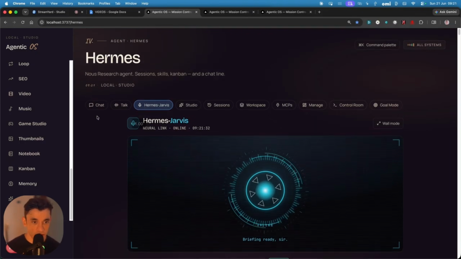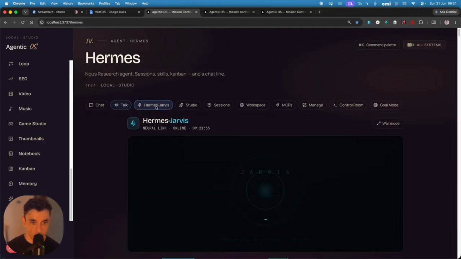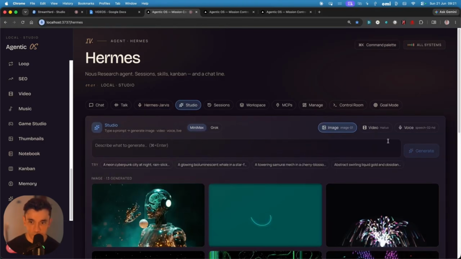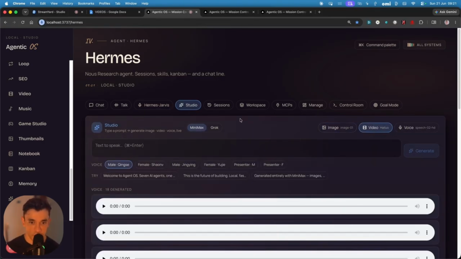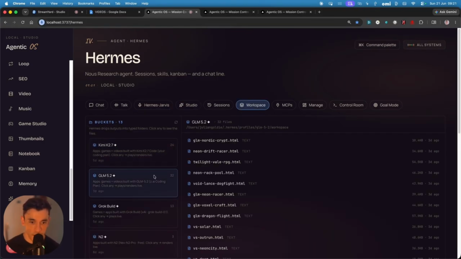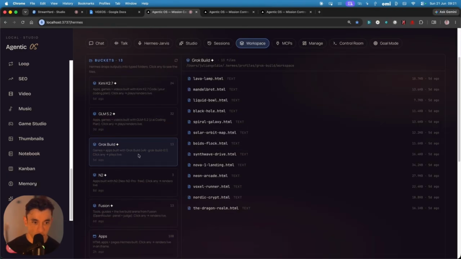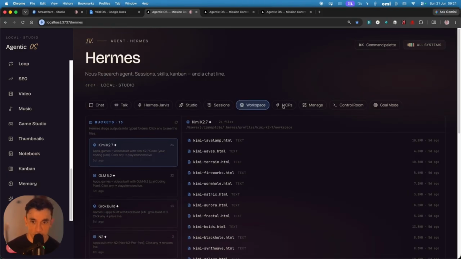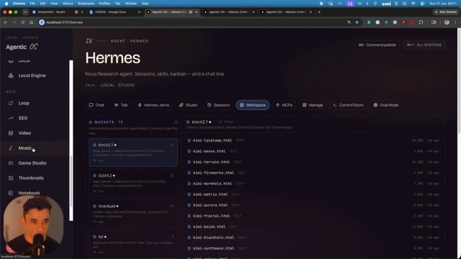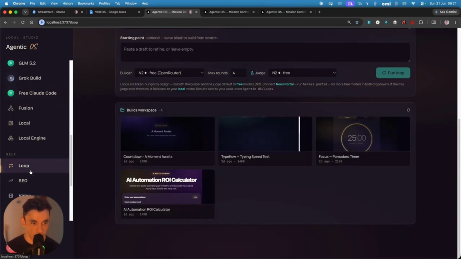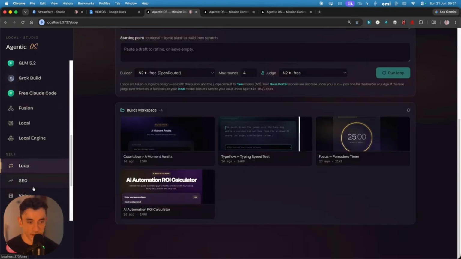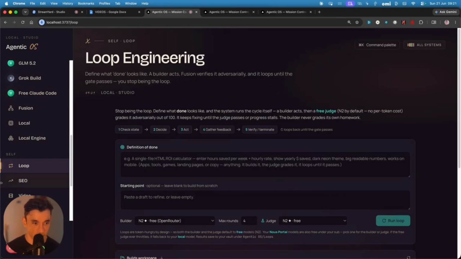We've also built inside the Hermes Agent operating system the chat, the talk, the Hermes Jarvis, of course, the studio where we can generate images, videos, voice notes, etc. We've got a workspace where everything we've built with each individual model is inside the system too, as you can see. So Grok build, GLM 5.2, Kimmy K217. And then we've also got all of the stuff that I work on day to day. So for example, loop engineering with Hermes, we're plugged in here.